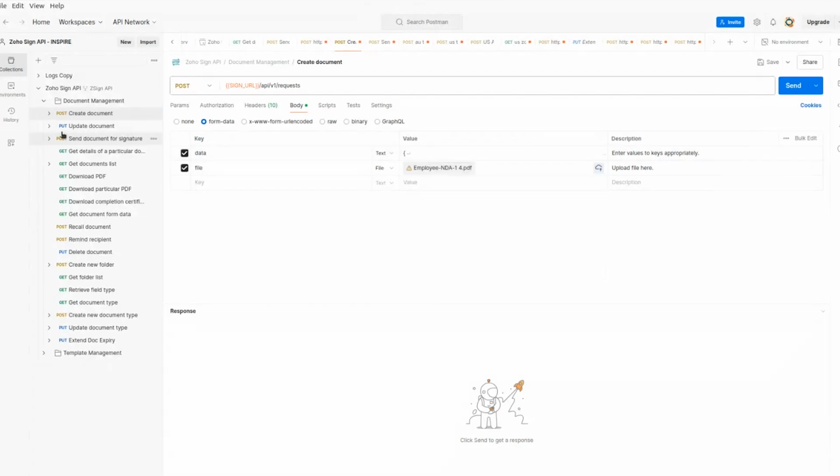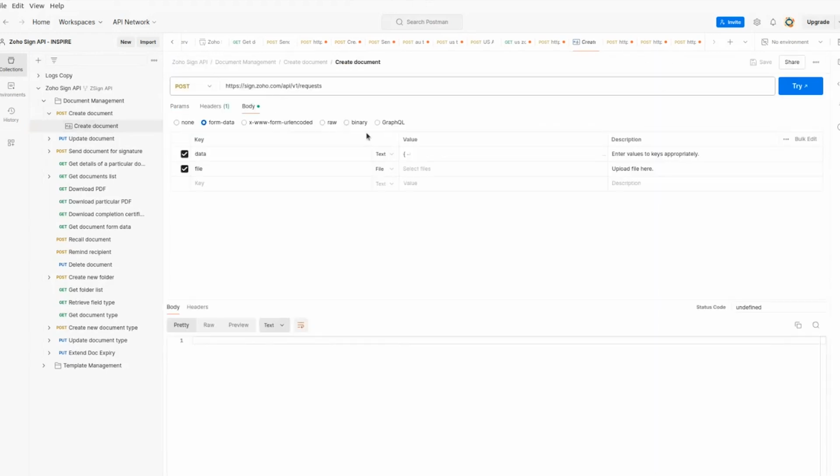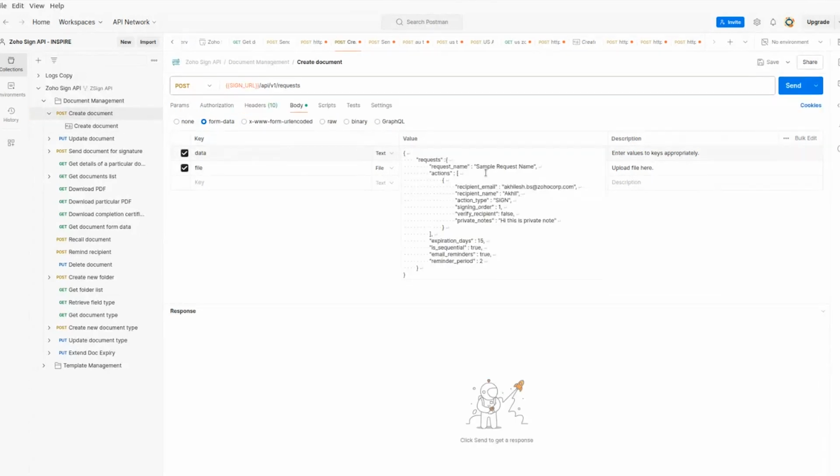You can even expand this create document and find an example under here. If you click this, you can even find sample body values, which you need to fill in while making the API call. So I've just filled in some test values here. So here the request name specifies the name of the document signature request, in the sense name of the envelope here. And actions specifies the number of recipients. I mean, action specifies the recipients you'd like to add to a particular envelope.